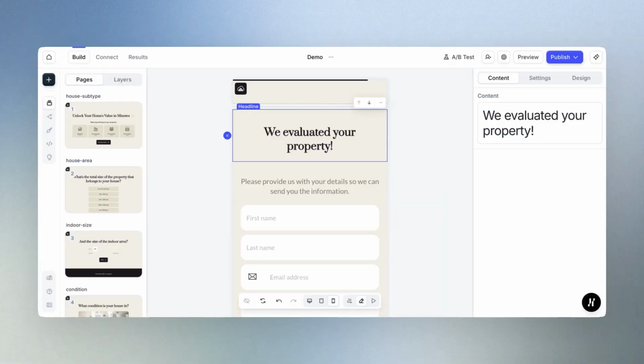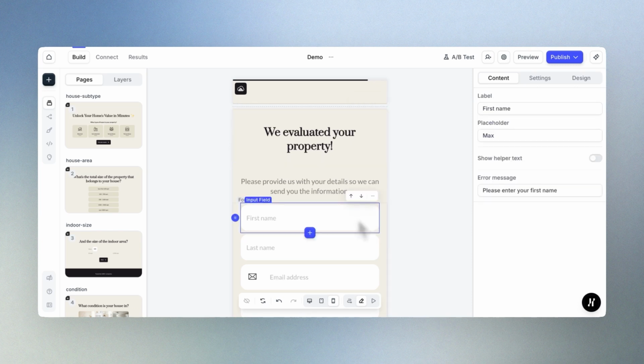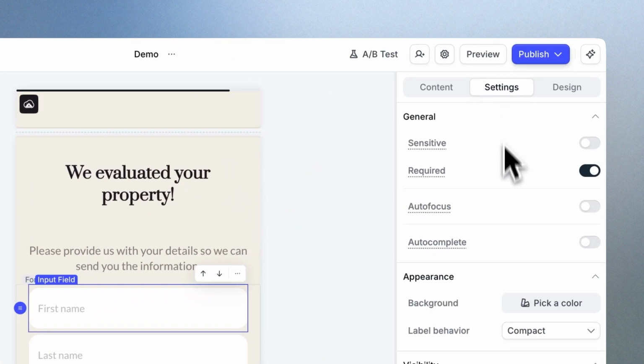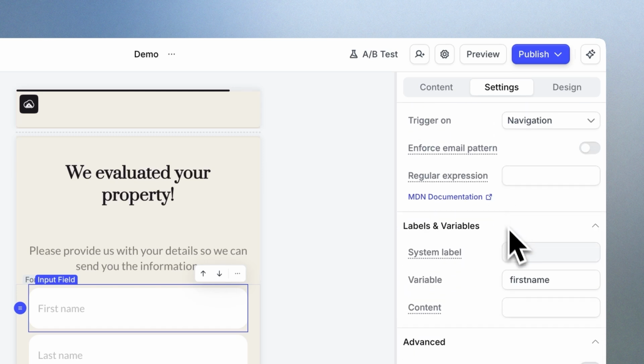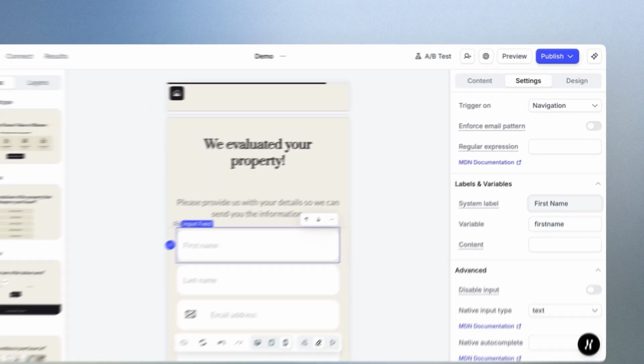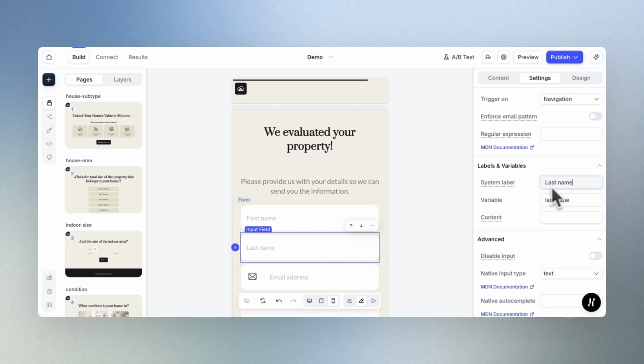Before setting up any integration, you need to name your import block using system labels. These labels tell Heyflow how to identify each piece of data when it's sent to your integration. Click on an input block to open its settings. Scroll down to the Labels and Variables section and enter a clear descriptive label. Do this for every field you want to pass to your integration.